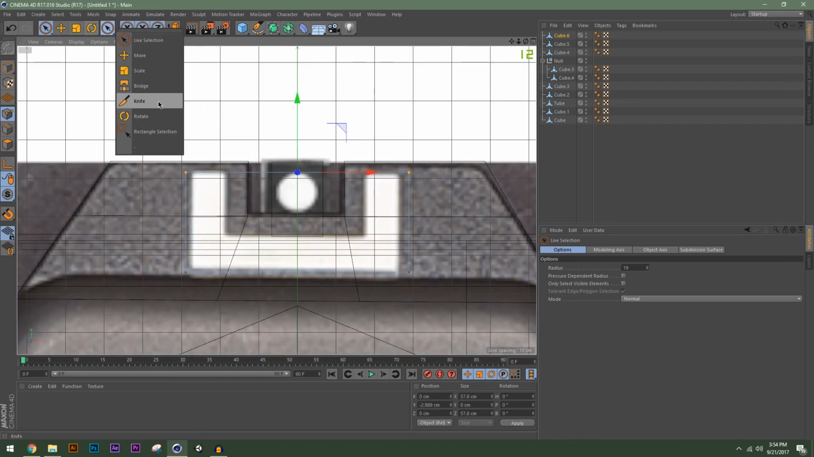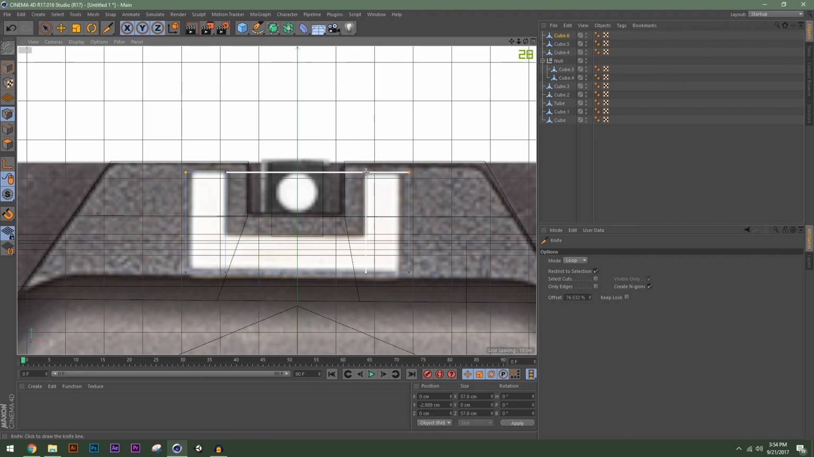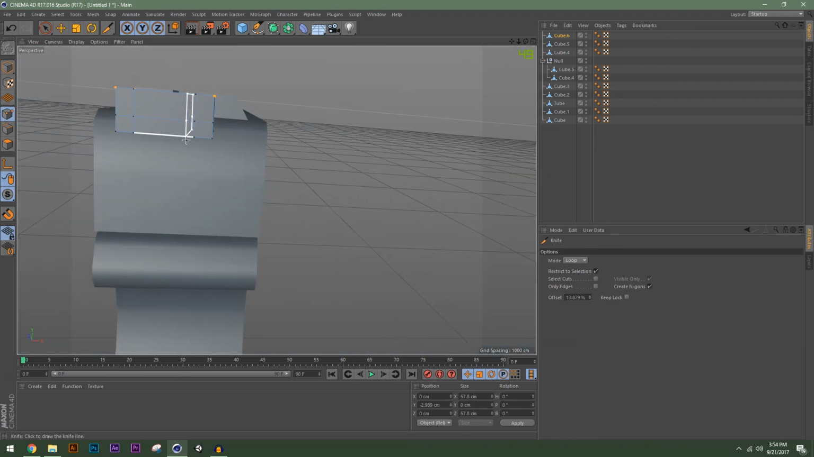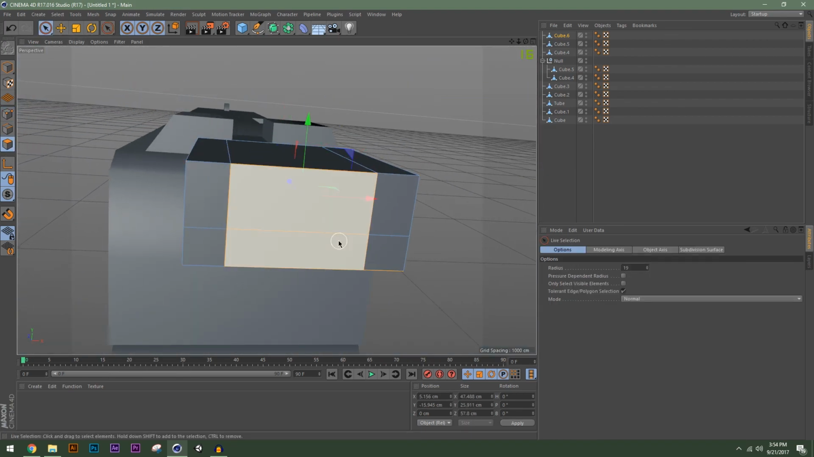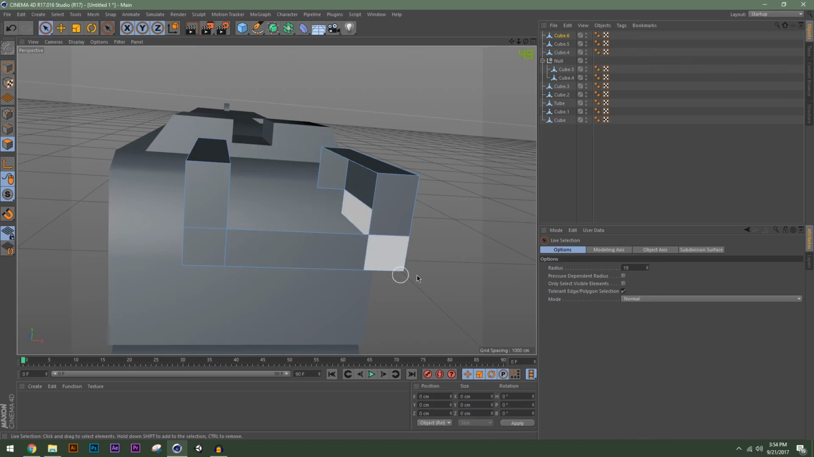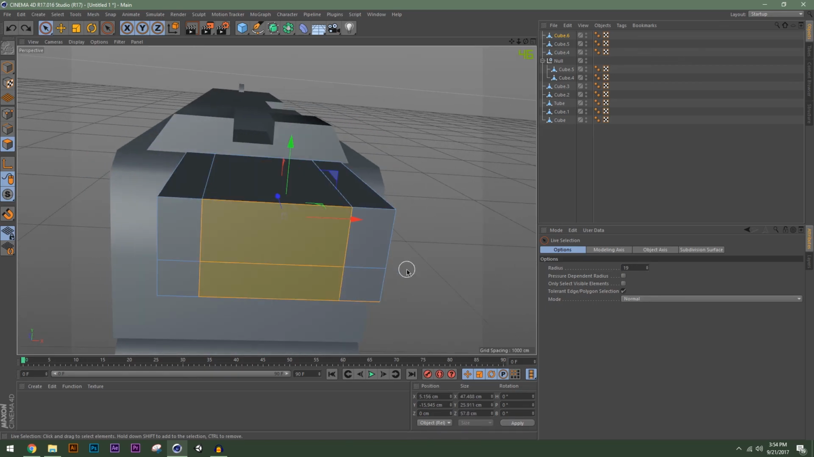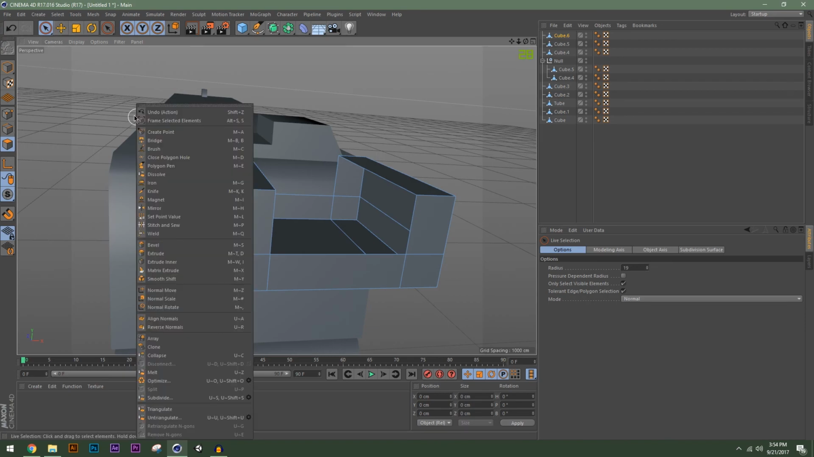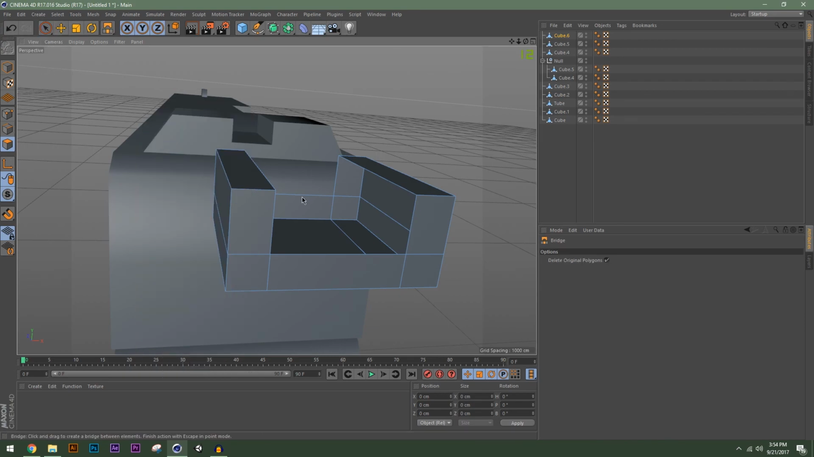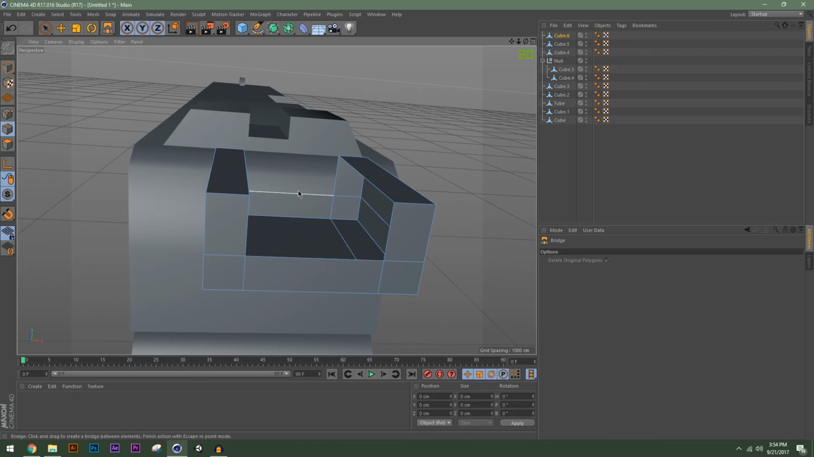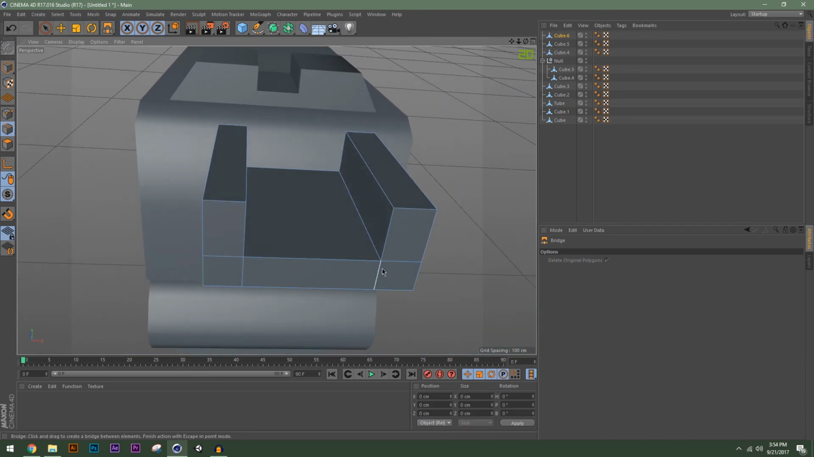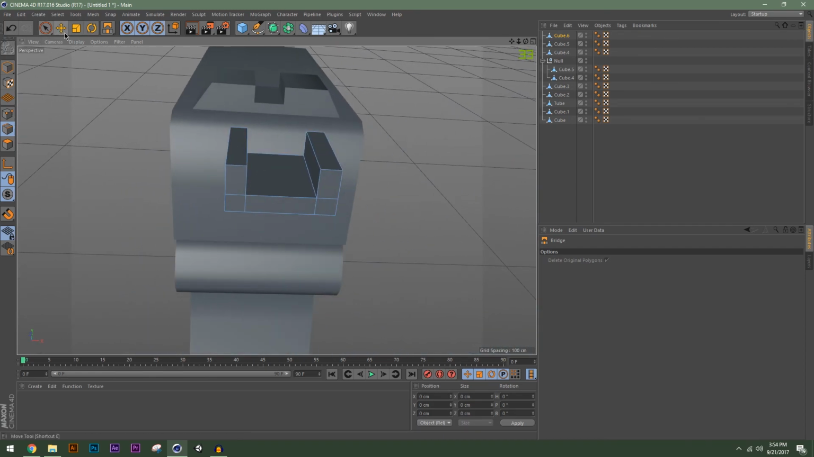Knife tool. Boom, boom, and boom. Now I want to delete the faces here. Oh, I forgot to turn on, we need to turn on only select visible elements. And we want to bridge this up with the edge tool. And that's it pretty much.